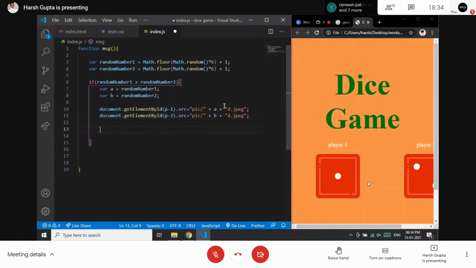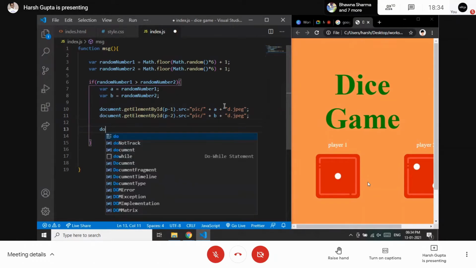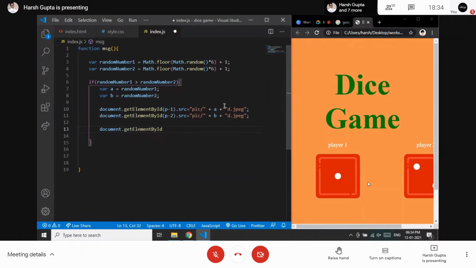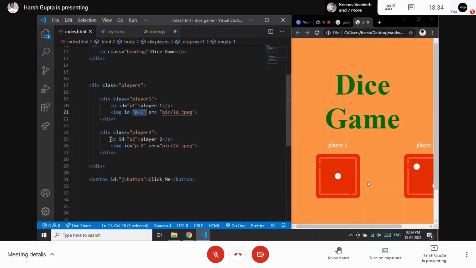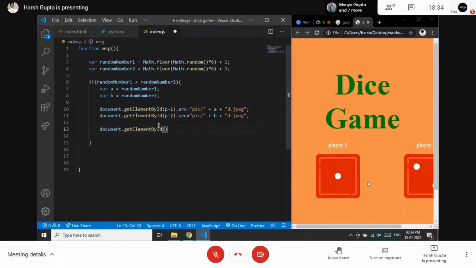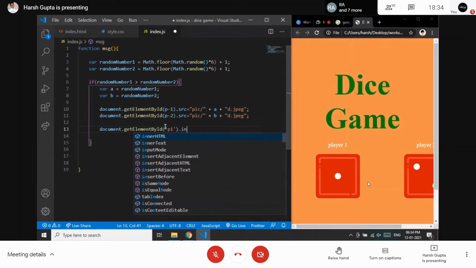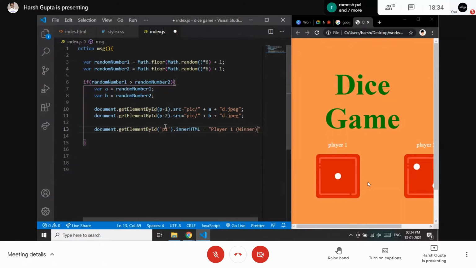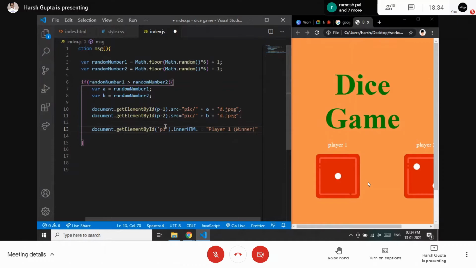And now we will be changing the text of player one. For that we need to write document again. We will call document.getElementById again, and in this, what is the ID of player one? Yes, here the player one ID is P1, so I will be writing P1. After this P1, I want to change its innerHTML, so I will be writing innerHTML should be equal to Player one, and in brackets the winner, because in this case player one has the bigger value than player two, so he's the winner.